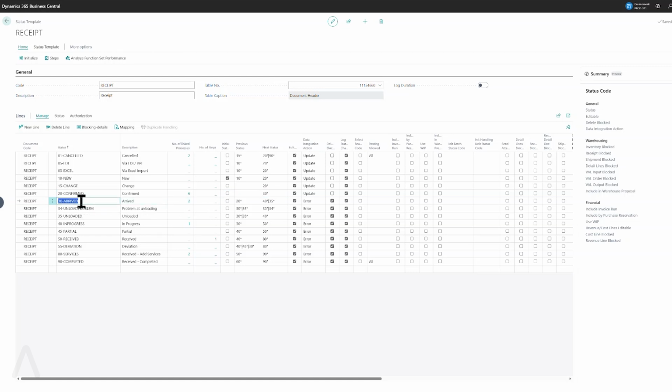When we are at 30 arrived, the next status is either 40, which is in progress, so the truck is being unloaded, or 35, which is unloaded. When we're at 40 over here, it can go to 50 received, and so on and so forth. So this is how the status flows from one status to the next. This is the sequence of statuses.